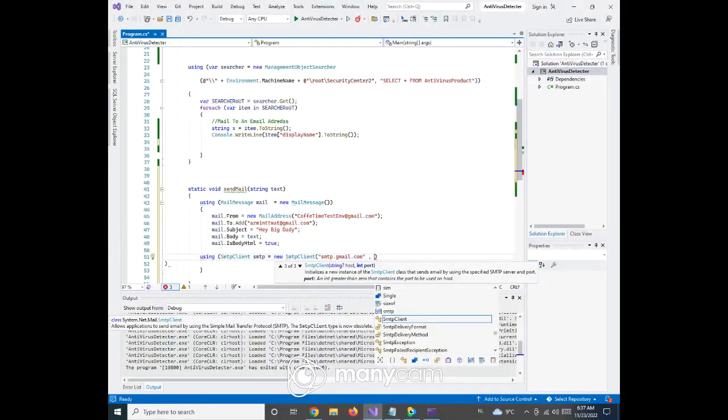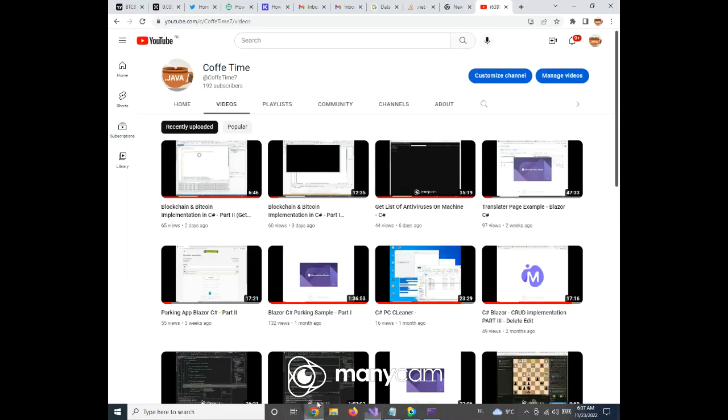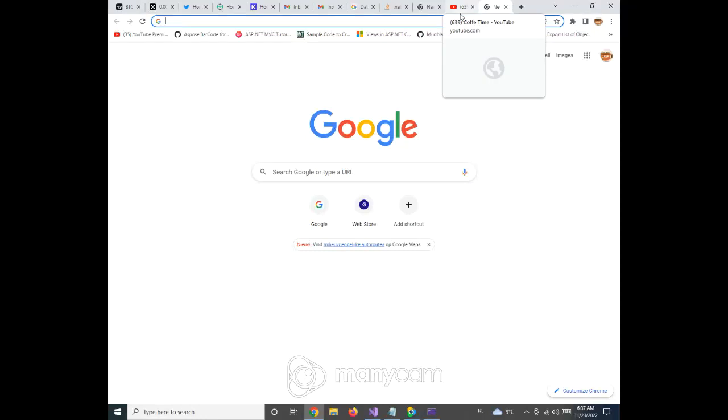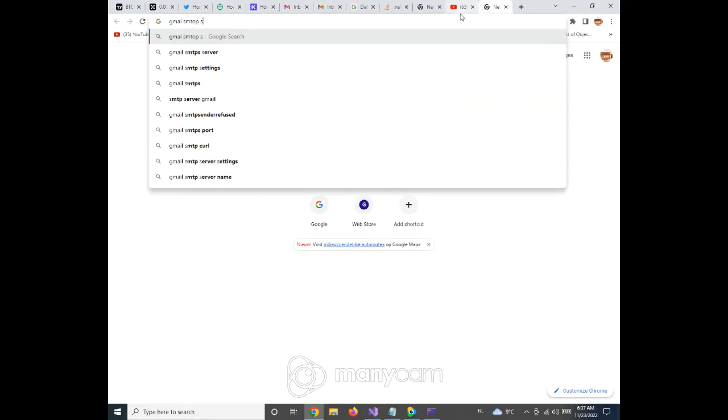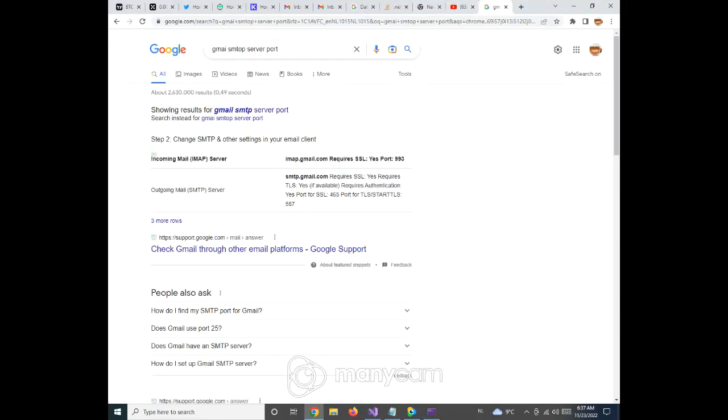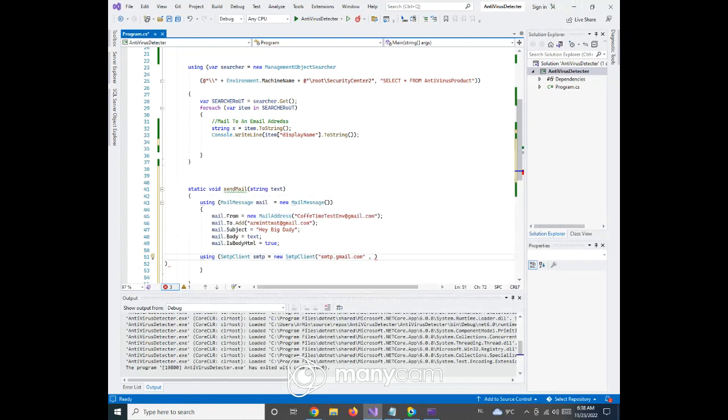I don't know, let me search Gmail SMTP server port. Okay, 587. We are going to test all of them. 587 for outgoing email. Okay, we want to send something, so I'm going to use 587. If it's not okay, we change that. Doesn't matter. Okay, I say here 587.